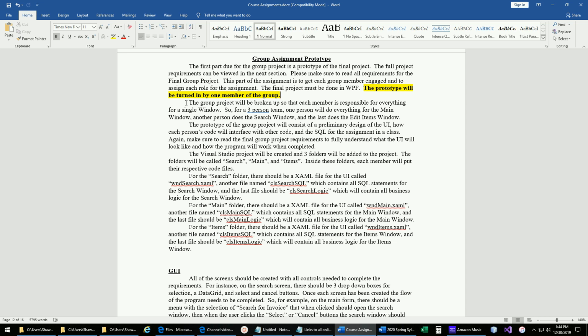So the first thing you do is get together as a group and figure out who's going to do the search window, who's going to do the main window, and who's going to do the edit items window. The main window is a tiny bit more work, so whoever is the most advanced or has the most amount of time will probably want to take on that particular aspect.